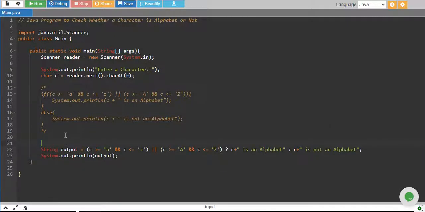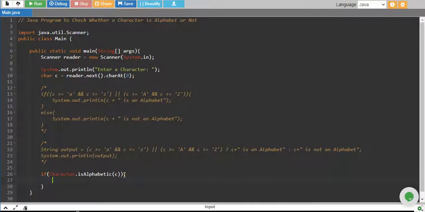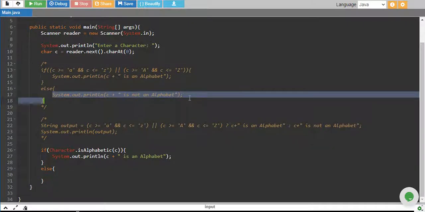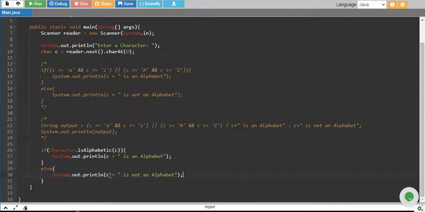Now there's another way of doing the same thing. I'm going to show you how. There is a Character class, and this has an isAlphabetic method in which you can pass your character, and if the character is alphabetic, this will return true. So if we say Character.isAlphabetic, and if it's alphabetic, we print that the character is alphabetic, and otherwise, else, we say that our character is not an alphabet. There we go.